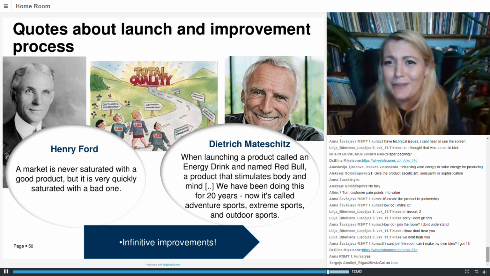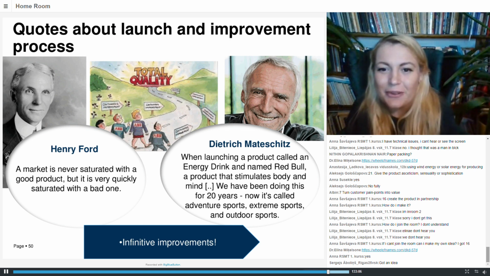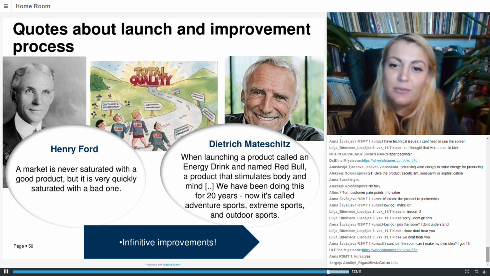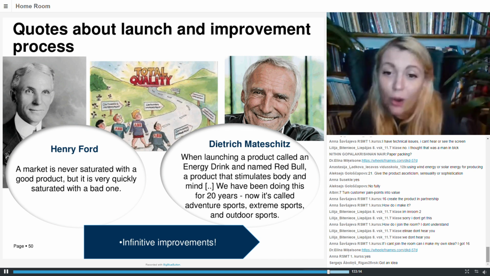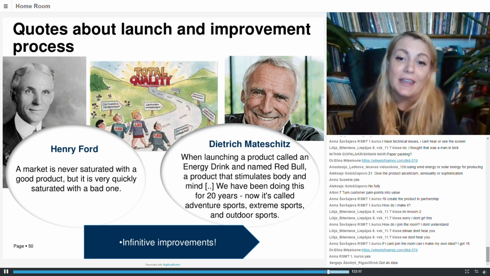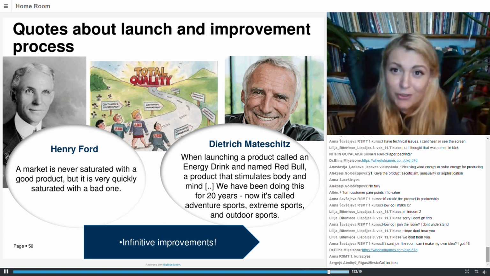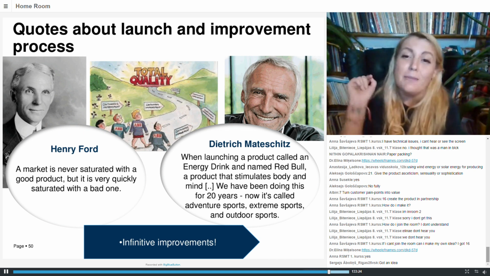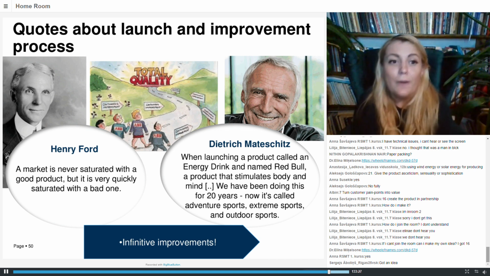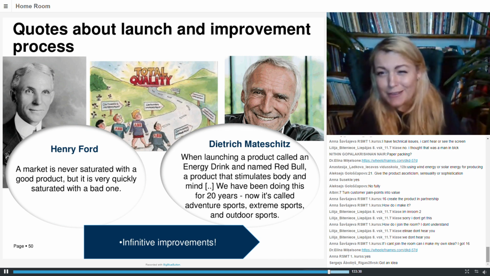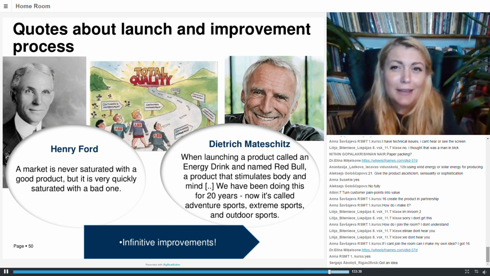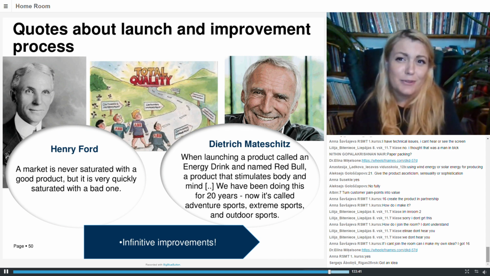And for the launch, let's end with Henry Ford, legend of innovations: the market is never saturated with a good product, but very quickly saturated with bad ones. So please remember that innovation is an infinite improvement process. All the time it provides us opportunities to make good and better products in the end. So maybe during this week or before the next meeting, try to get inspiration from this innovation project. And next time we will try to create maybe together some kind of new products.